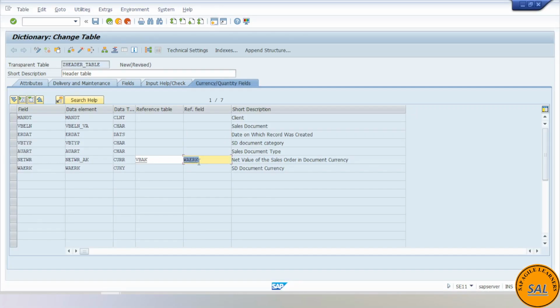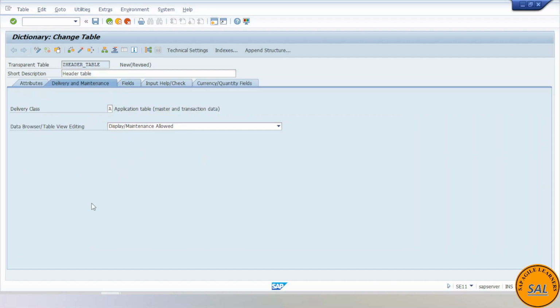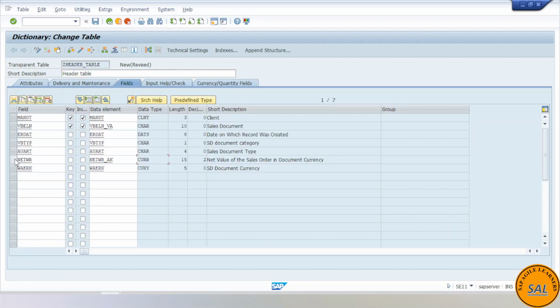After using this, you will not get any warning related to the reference table or reference field. Similarly, you have an option of predefined type here as well. For example, if you don't have any data element defined at the time, but that is not recommended, you still have an option.